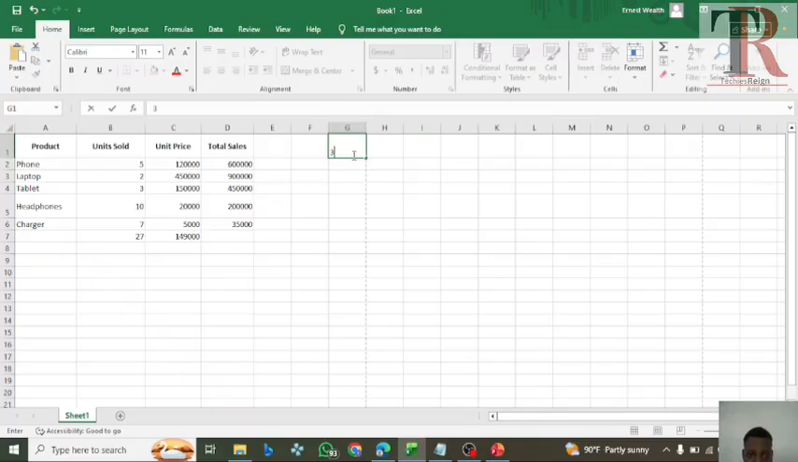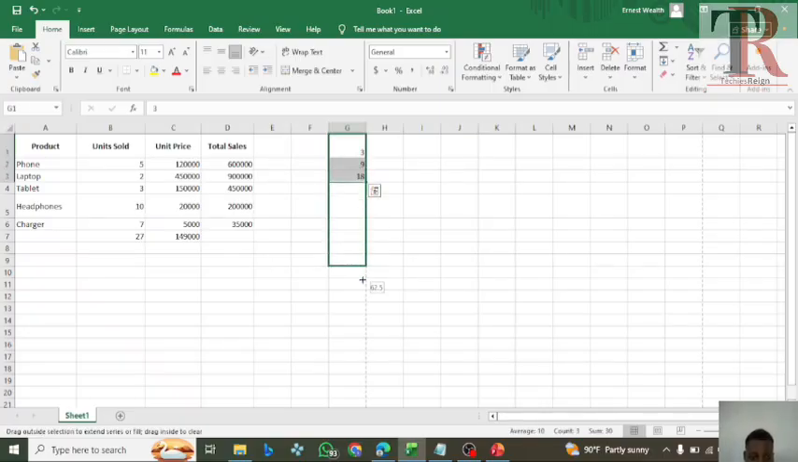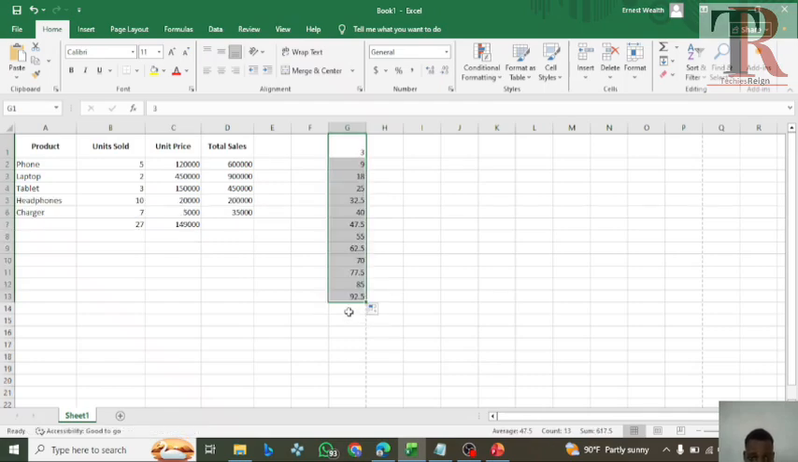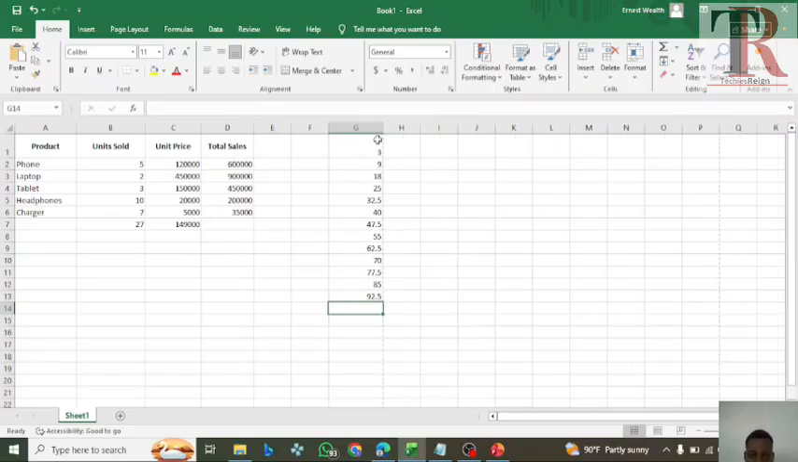3, 9, 18. So we highlight this and fill to generate a sequence of numbers. Now we can find out how many numbers are on this place from here to here. We can find out how many numbers are there using the count function.